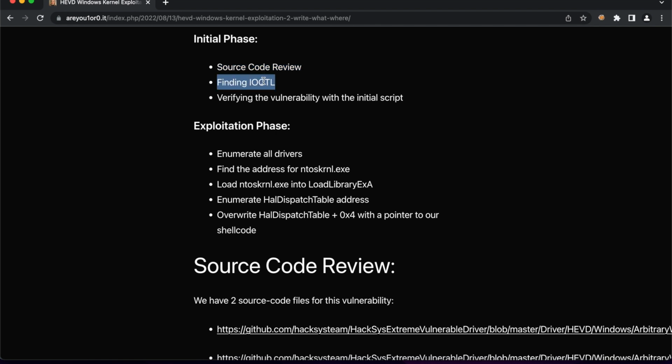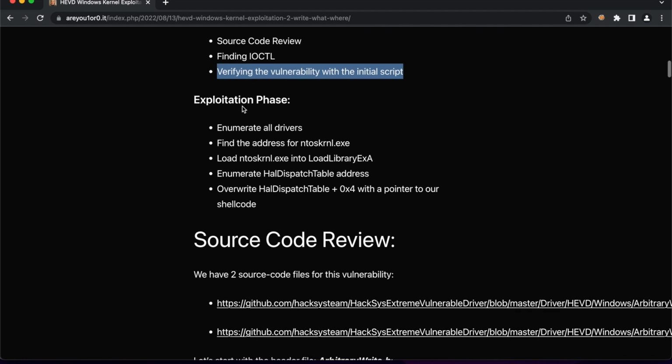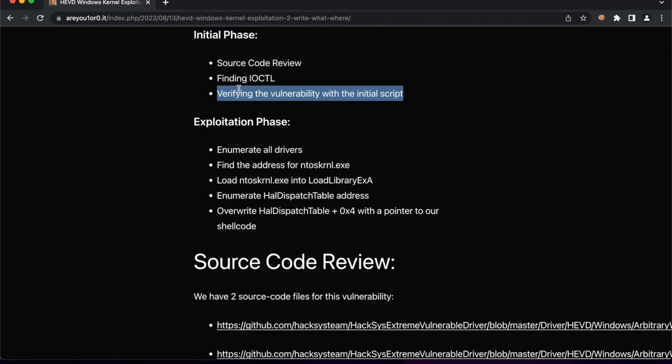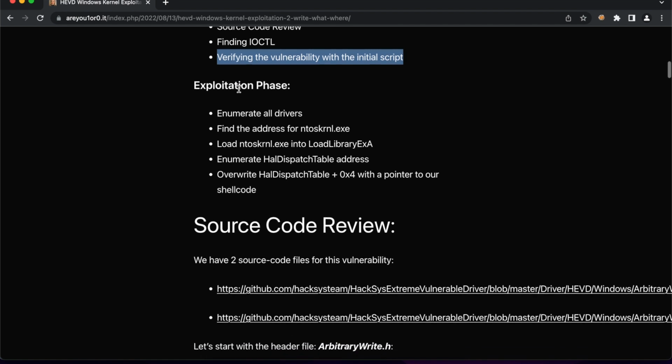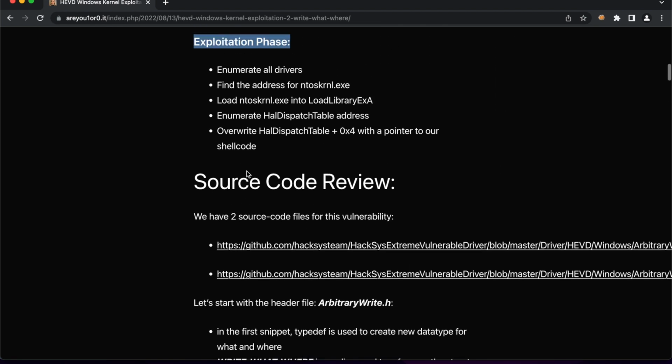Then, as always, we're going to find the IOCTL. This is very generic for every single HEVD scenario that I'm going to cover in this kernel exploitation series. And then we're going to verify the vulnerability with a very simple initial script. I'm going to go through the script and explain how I'm creating these code snippets. When we verify the vulnerability and get a blue screen, we're going to get into the exploitation phase for the specific vulnerability, which is write-what-where.